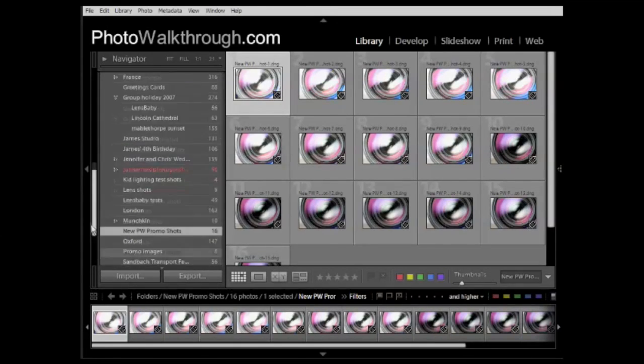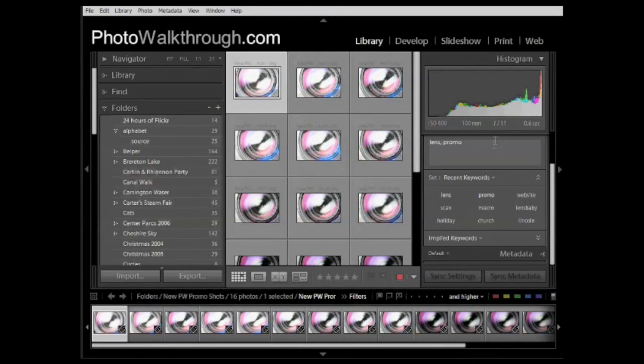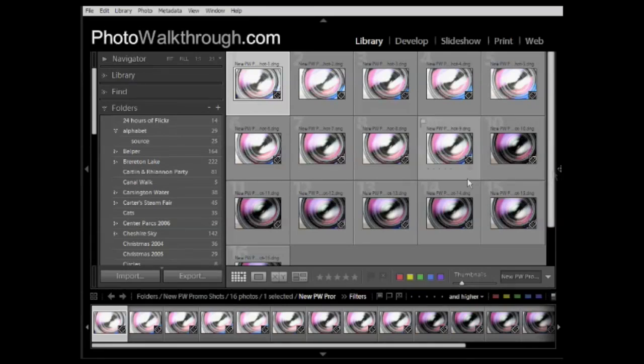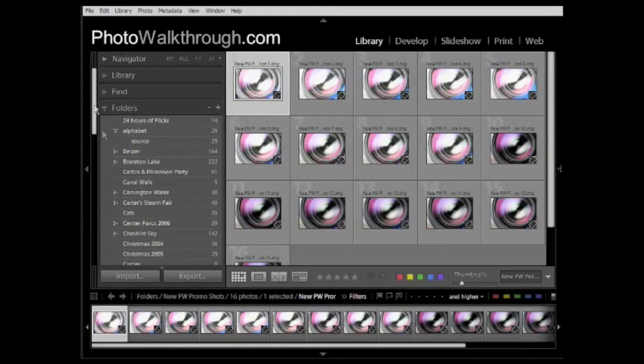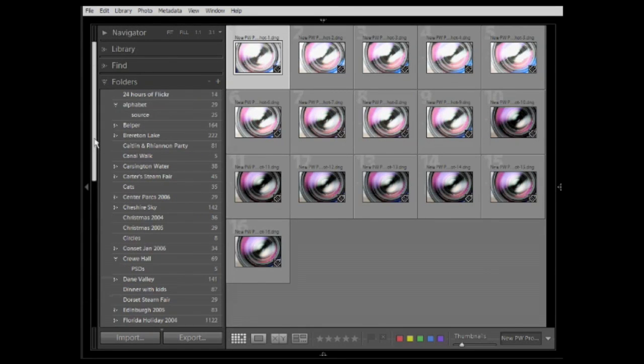Now, just before I go on and show you some of the other features here in the library module, I just want to also show you something that I personally find very useful. In the left hand sidebar and also in the right hand sidebar, which you can push in and out by clicking these little arrows at the sides here, if you right click on one of the modules in here, there's this tick box called Solo Mode, which is extremely useful because of what it does. Let me just get rid of that top bar and the bottom bar, that was the other way around.